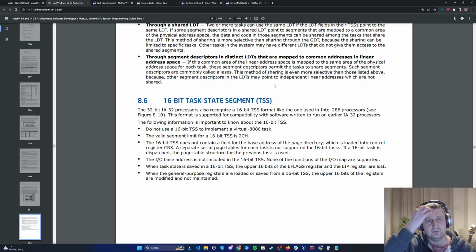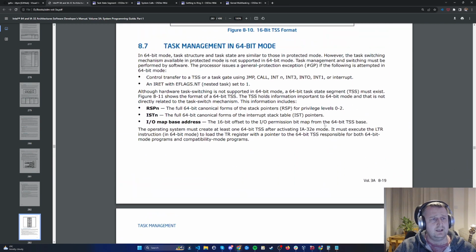This method of sharing is even more selective than those listed above because other segment descriptors from the IDs may point to independent linear addresses which are not shared. Okay.